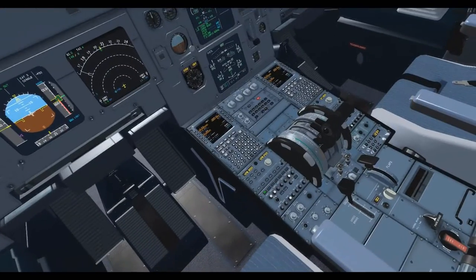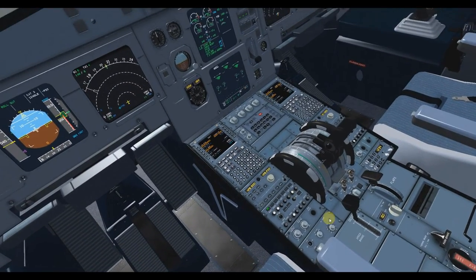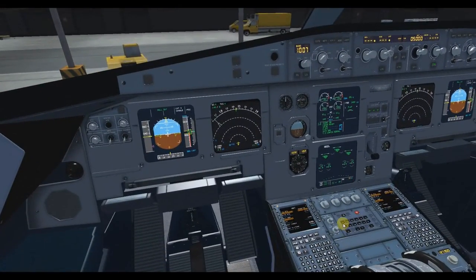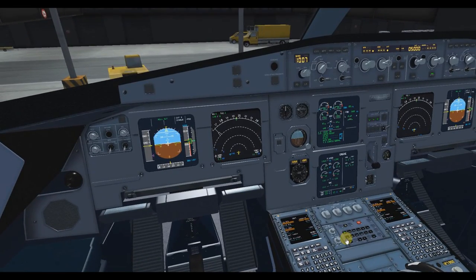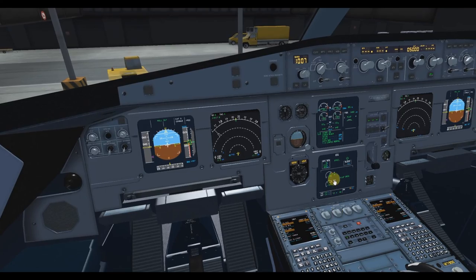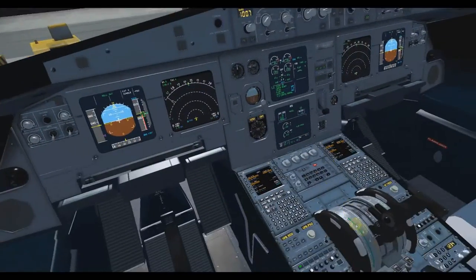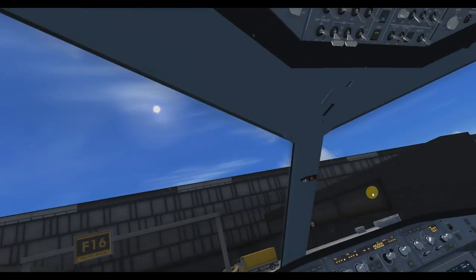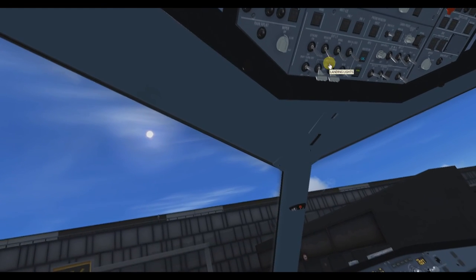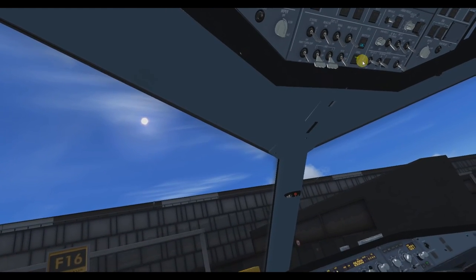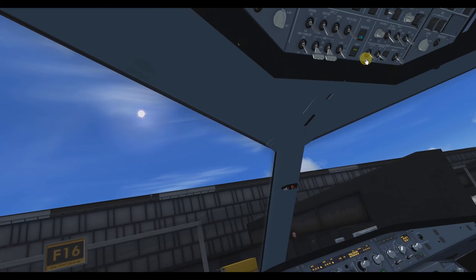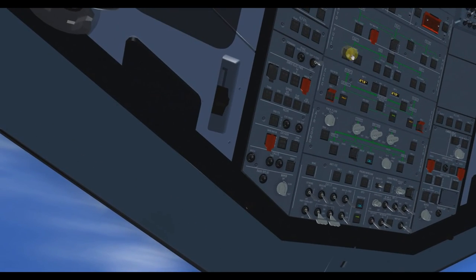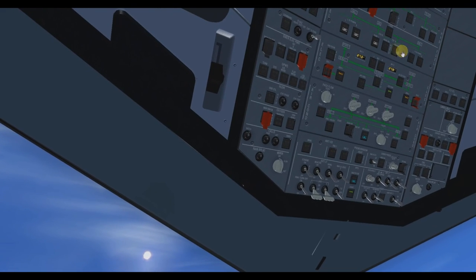Now, after stopping, first of all, set the parking brake. Then check again if the APU is really running on the system display. And if it is, you can switch off the engines. Turn off the beacon light and all the other lights, except the nav lights. Switch off the fasten seatbelt sign. You can use APU bleed if you want for air conditioning, and then switch off the fuel pumps.